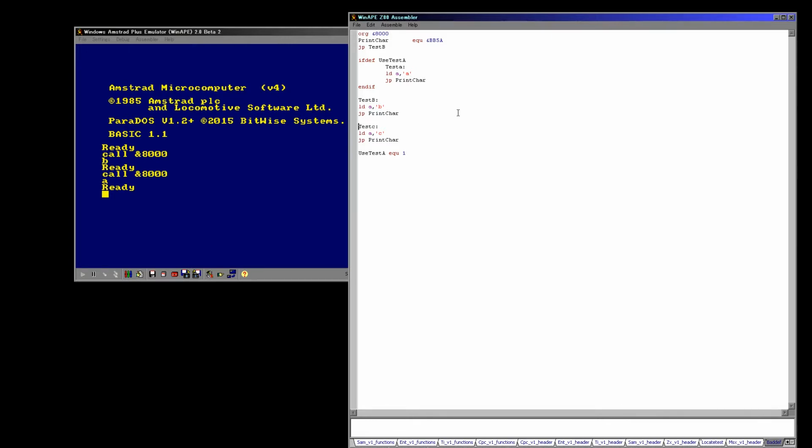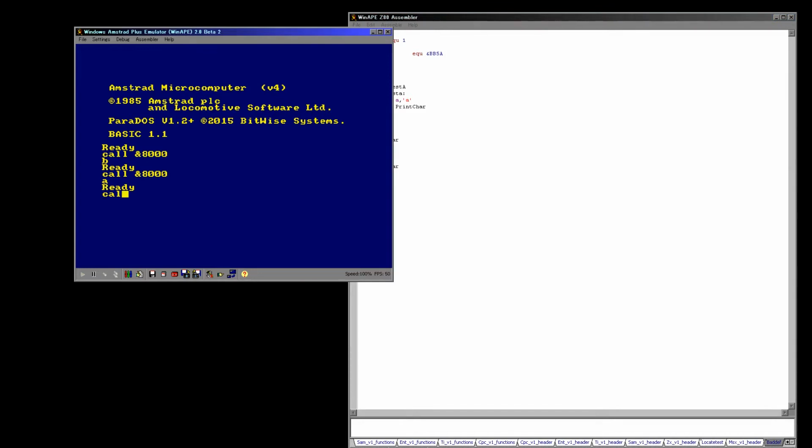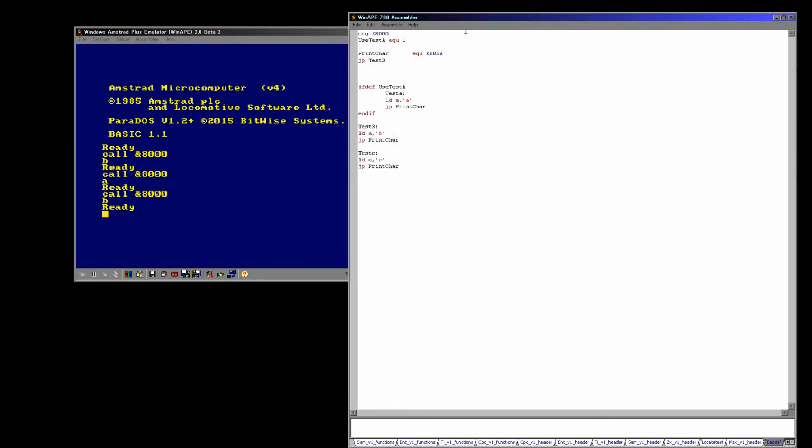And the solution's very simple. You just need to make sure your definitions occur before the first IFDEF command that uses them. And that's why in the examples today, we're putting all of our definitions in the header, because that makes sure this cannot happen. So if I just assemble this again, now that the definition of test A is at the top, and if we do call &8000 now, you'll see it shows a B, which is exactly what we'd expect it to do. So it's kind of a malfunction of WinAPE because our definition was after the IFDEF statement.